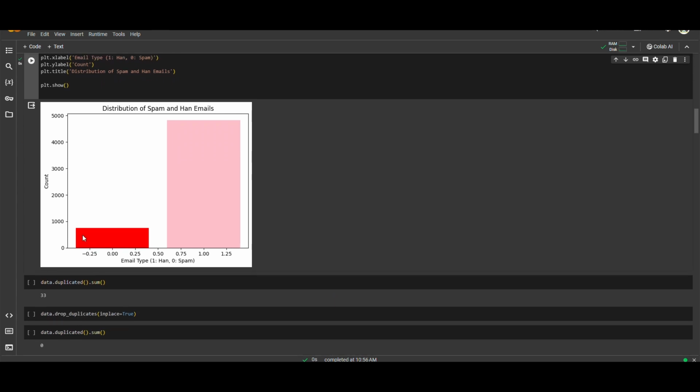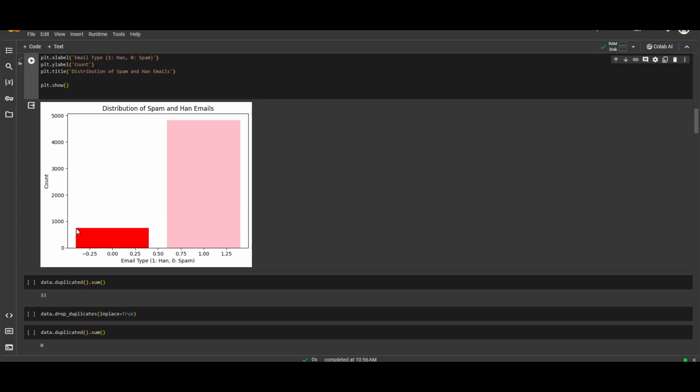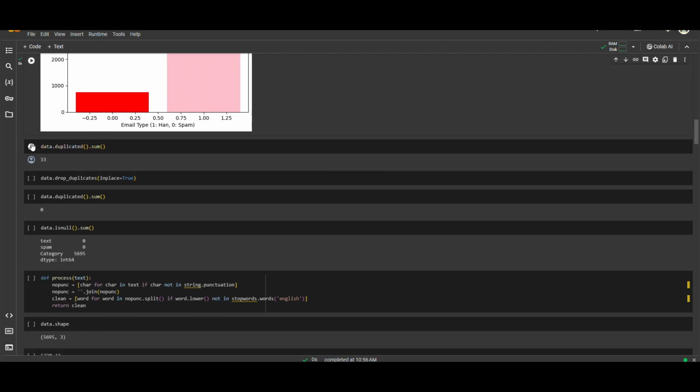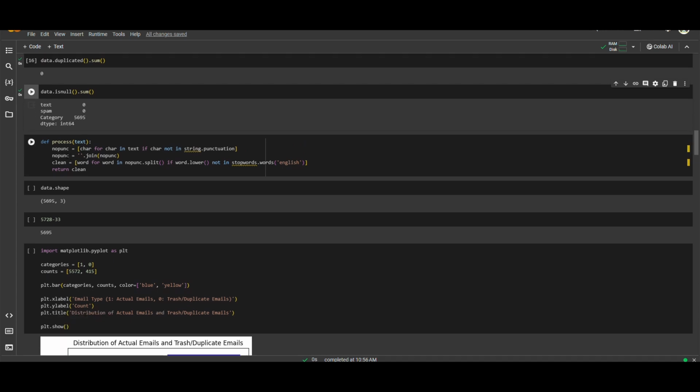As you can see, it's just a bar showing the number of spam mails is lower than the number of ham mails. Now I will check if there is a duplicated row. Now I will drop the duplicated rows. Now if I check, it will show me 0 because I have already dropped all the duplicated rows. Now I will check if there is null. As you can see, there is no null.